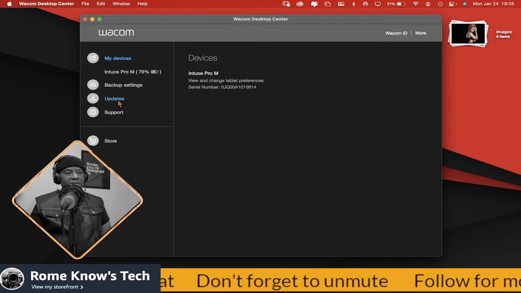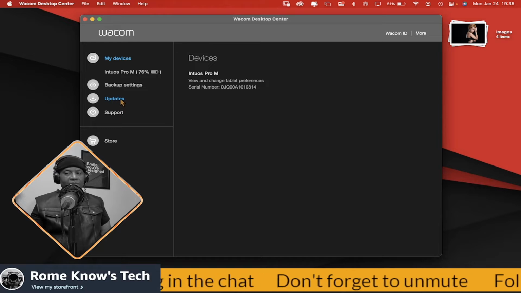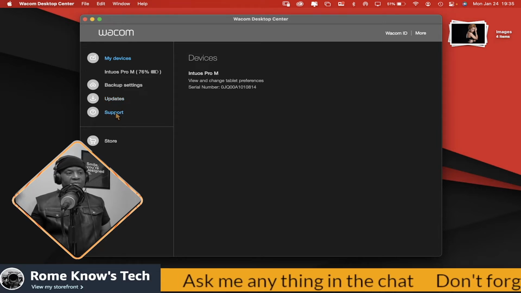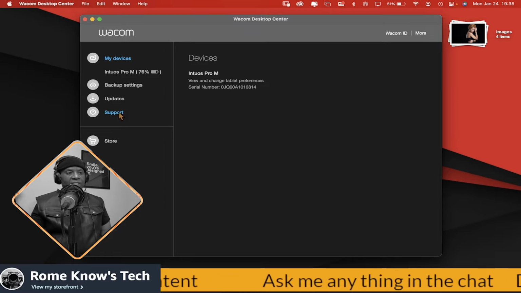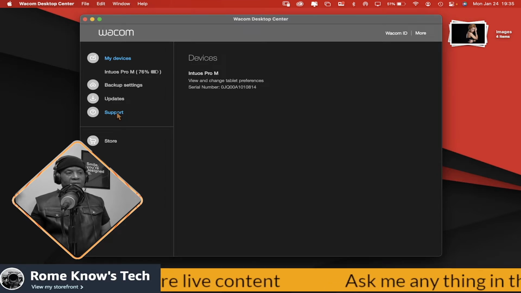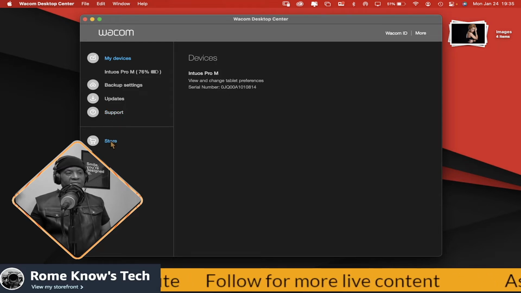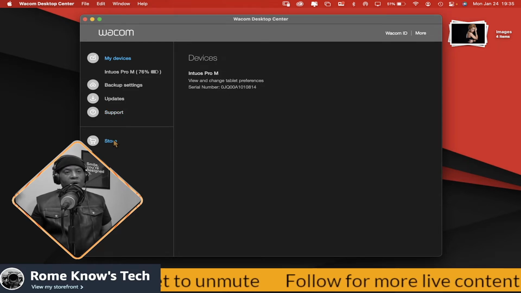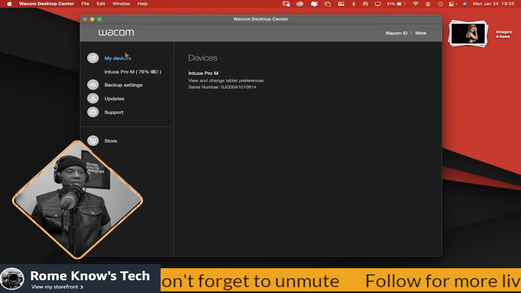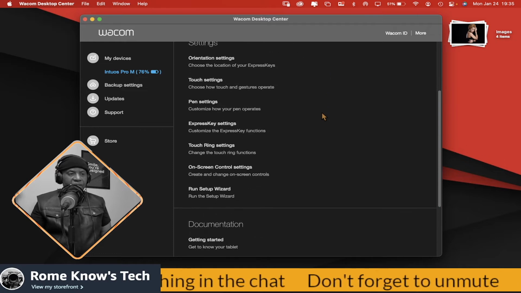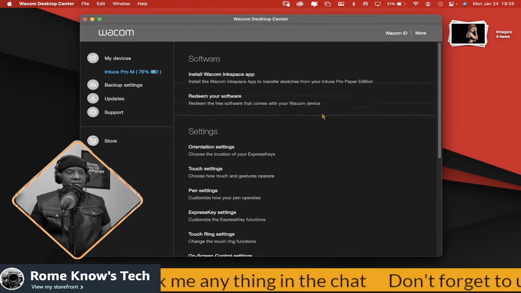You can get your updates. If there's an update for your tablet, it's going to be right here. It's going to let you know there's an update. And you can also communicate with Wacom if you have a problem with your tablet. You can click here on support and they're able to work with you on that. And then the final button down here will take you to the Wacom store if you wanted to purchase something additional. But what we're going to look at tonight is some of the controls that you have for your tablets.